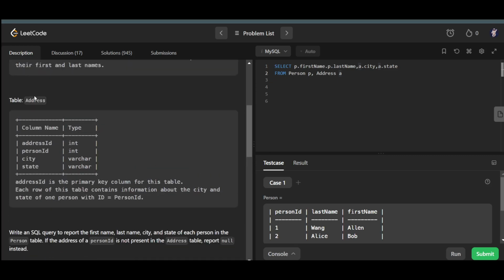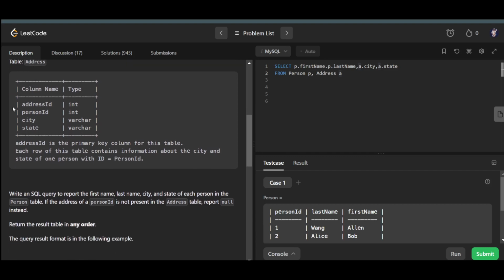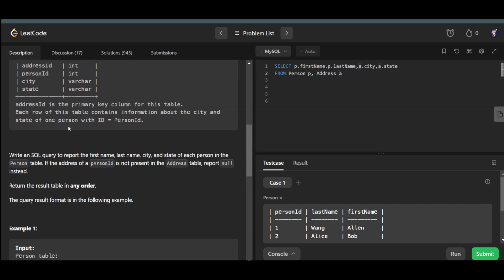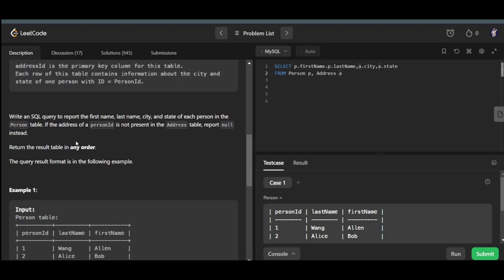Similarly, we have another table called Address, and here we have the address ID, person ID, city and state, and the primary key column for this table is address ID, and all the other columns are also self-explanatory. So the question here is to write an SQL query to report the first name, last name, city and state of each person who is in the Person table.